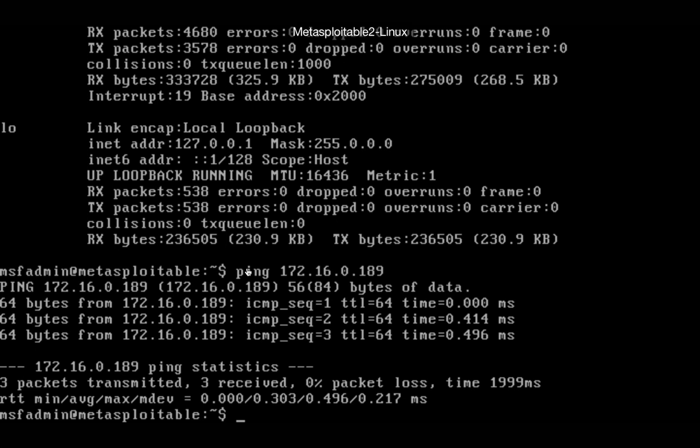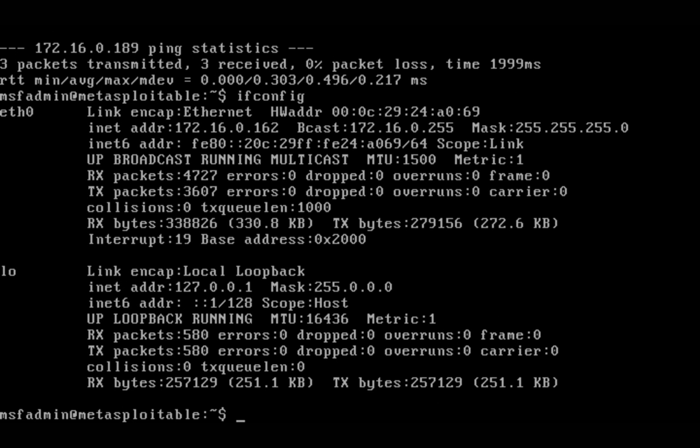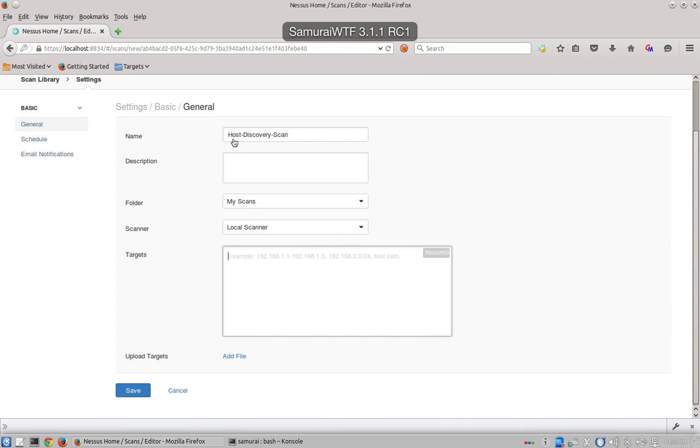So we knew from the Metasploitable that the target was the IP address of Metasploitable itself, which should be 162. And you can see that again by doing an ifconfig. If you weren't sure what the IP address of the target was, which is common, then you could just scan the subnet and try to find the target. So to put a class C in there, we'll just use the /24.